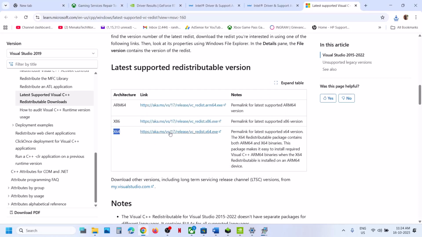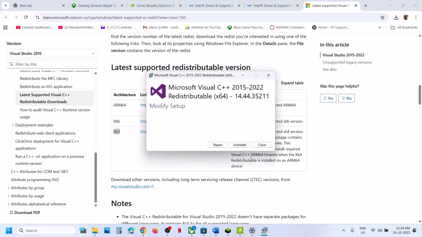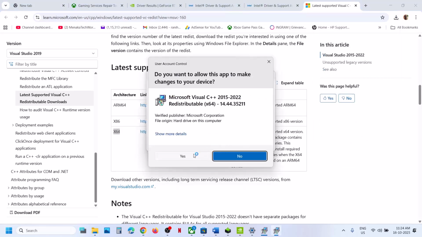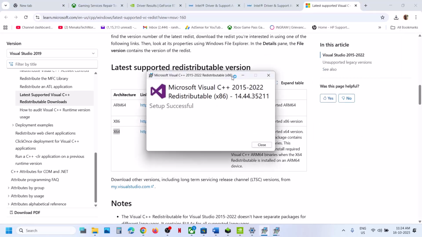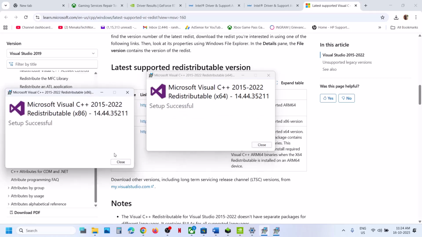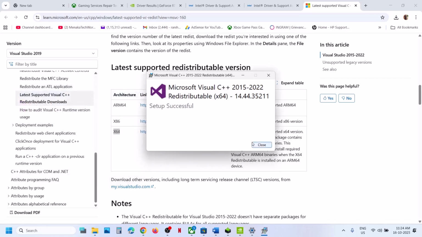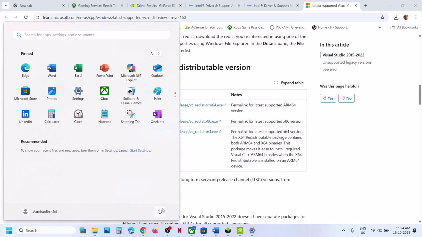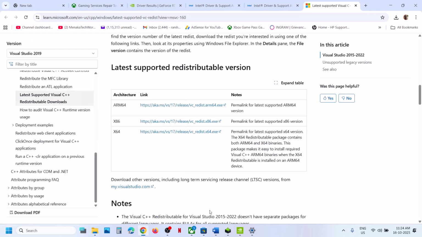Download this x64 file as well, and then run this exe file. Again, if you see the repair option, click on repair. If you see the install button, hit install, and let the installation complete. Make sure both are installed. Once both are installed, restart your computer, and after the system restarts, you can check.